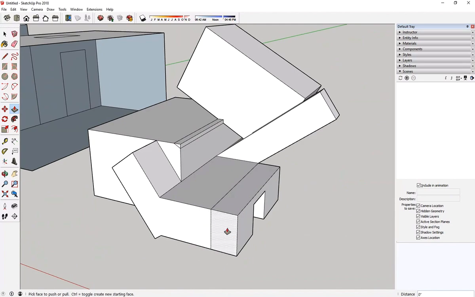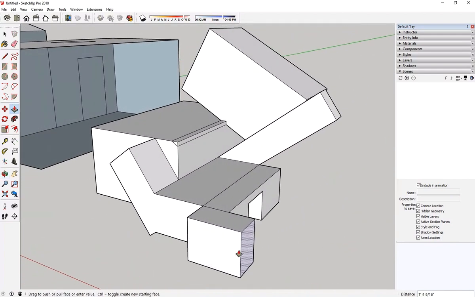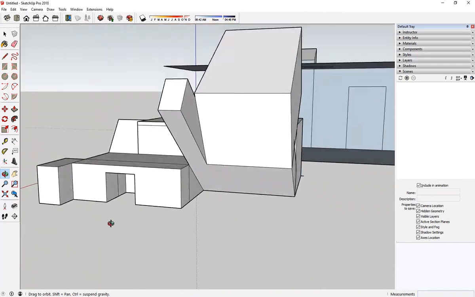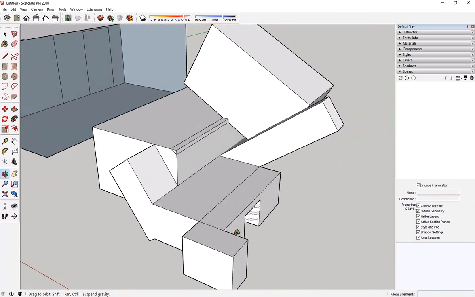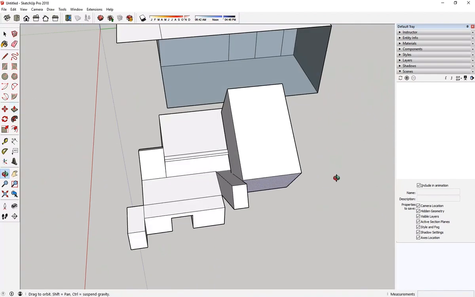So now, for example, if I want to add another surface while keeping this line here, I can press and hold Control and then do the same thing. And as you can see, quite easily with using that push and pull tool, and also using Control whenever it's necessary, I can create a very complex geometry quite easily.